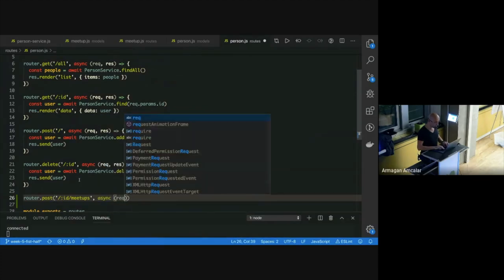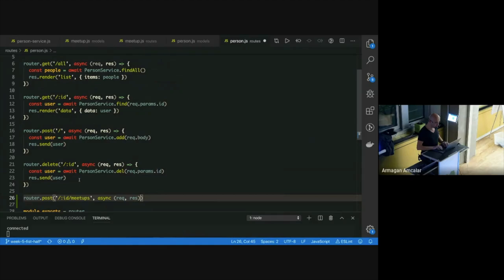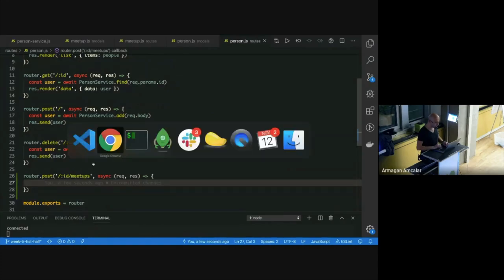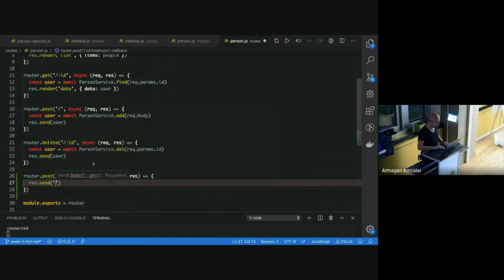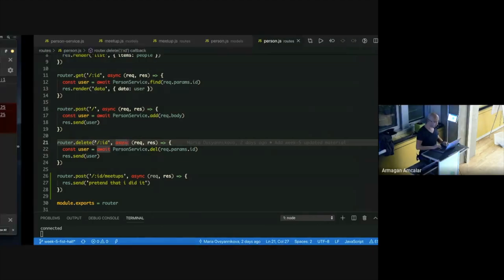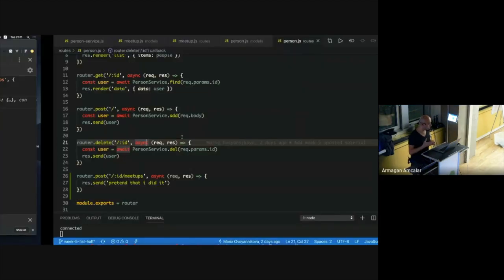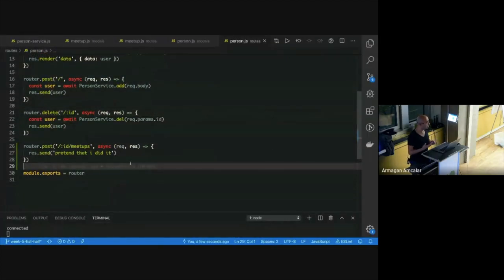This is a request handler, so async request, response. And let's say res.send, pretend that I did it. And let's run this again. Okay, well, we have that data. It says pretend that I did it. So the URL works. I was able to implement the URL, router.post ID meetups. ID is the ID of the person, and /meetups is the list of meetups that person has, okay?